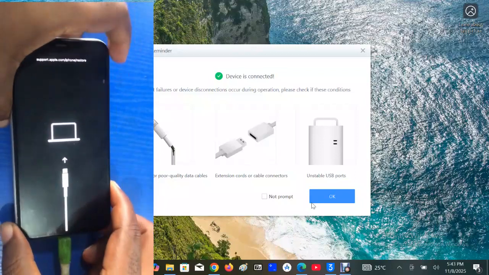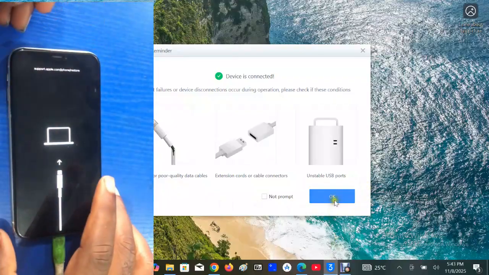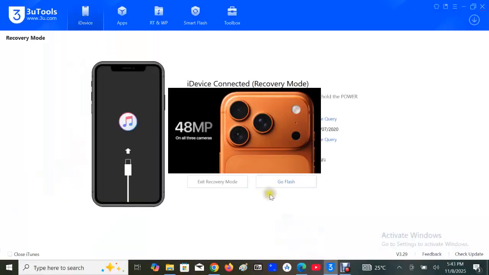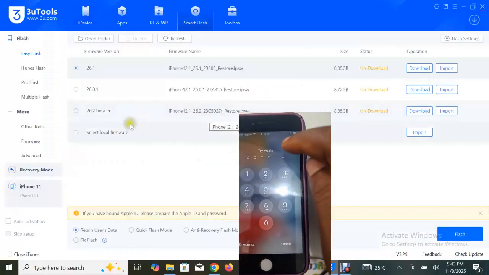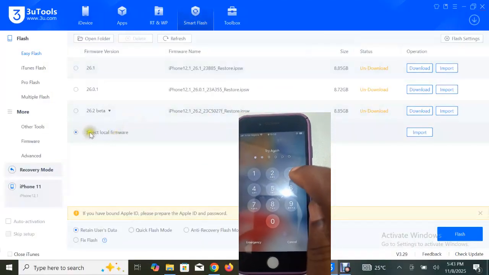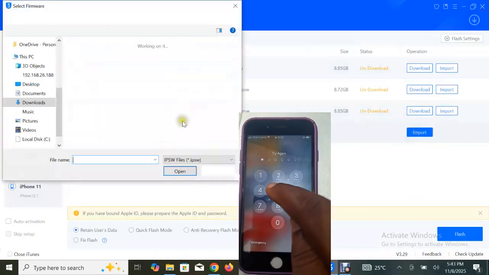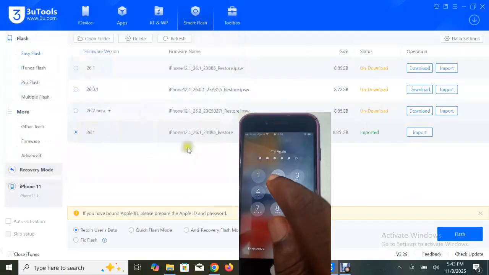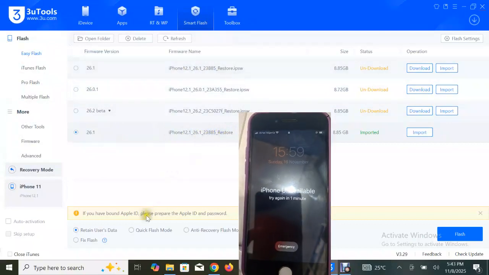So this iPhone, iPhone 11, writes iPhone unavailable. That's what I'm going to show you, this step, how you can bring it back. At the same time, you're going to flash it and also upgrade it to the latest iOS. So click on go to flash. I've already downloaded the file, the firmware or the iOS. I will import it now.